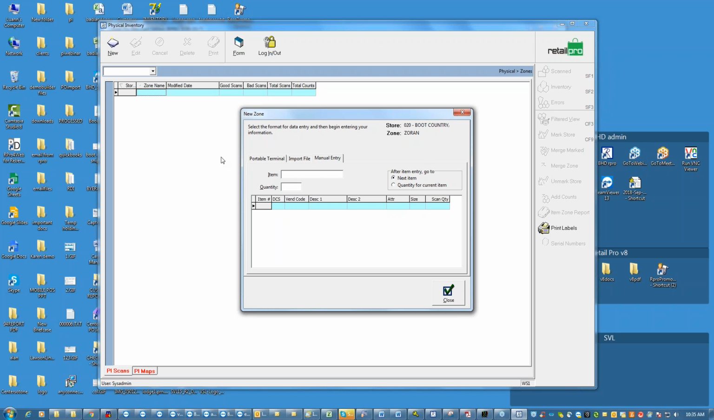All right, so because I can't show you a portable terminal, what I'm going to do is just enter a few items here. And for those of you who do not use scanners, you might be familiar with this method of entering your inventory. So you can count everything on sheets and key it all in. Two things that you need to know about manual entry. If you're keying it in off a sheet, I would recommend you turn on this quantity for current item.